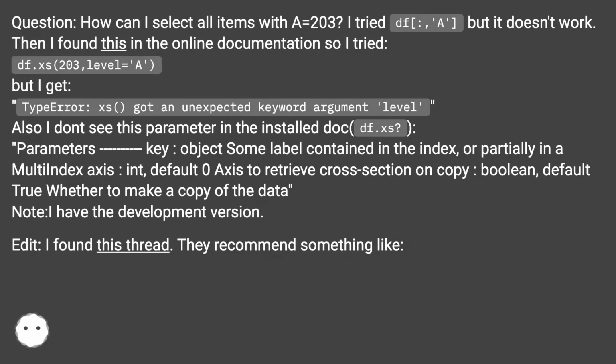Then I found this in the online documentation, so I tried df.xs 203 level equals. But I get type error column xs. Got an unexpected keyword argument level. Also, I don't see this parameter in the installed doc, df.xs question mark.